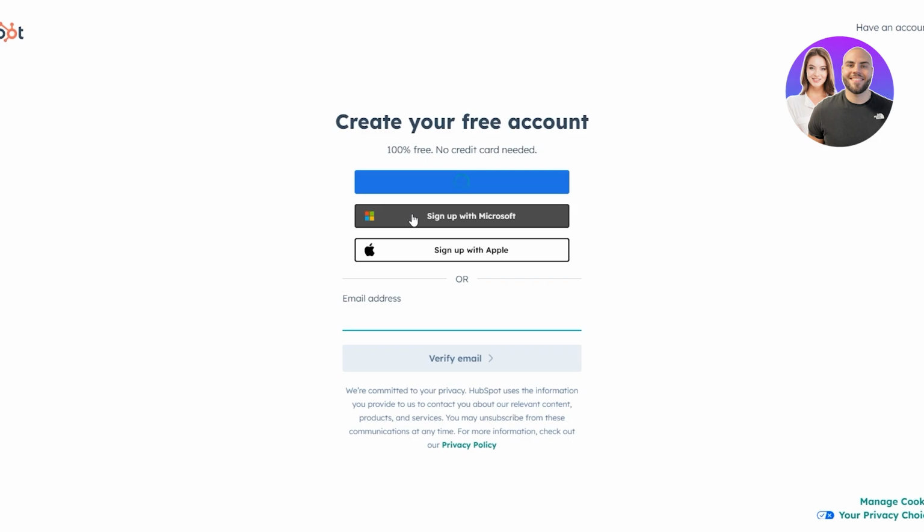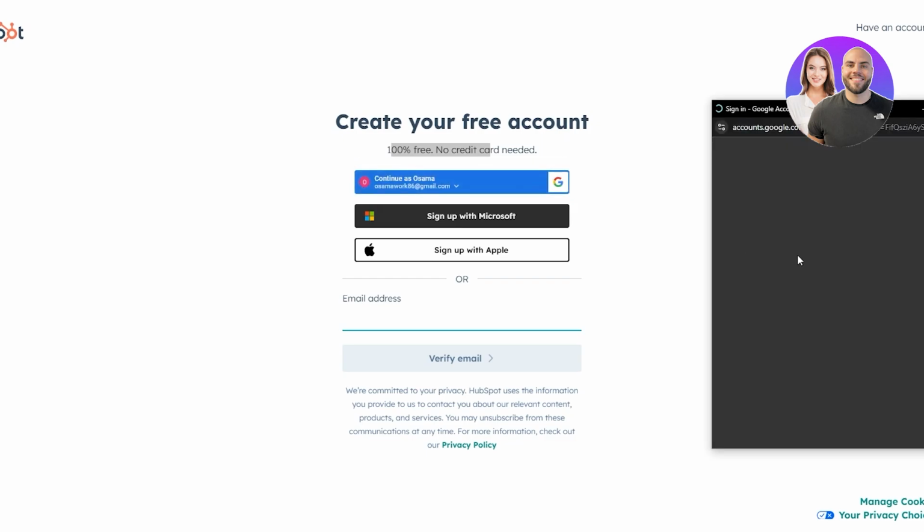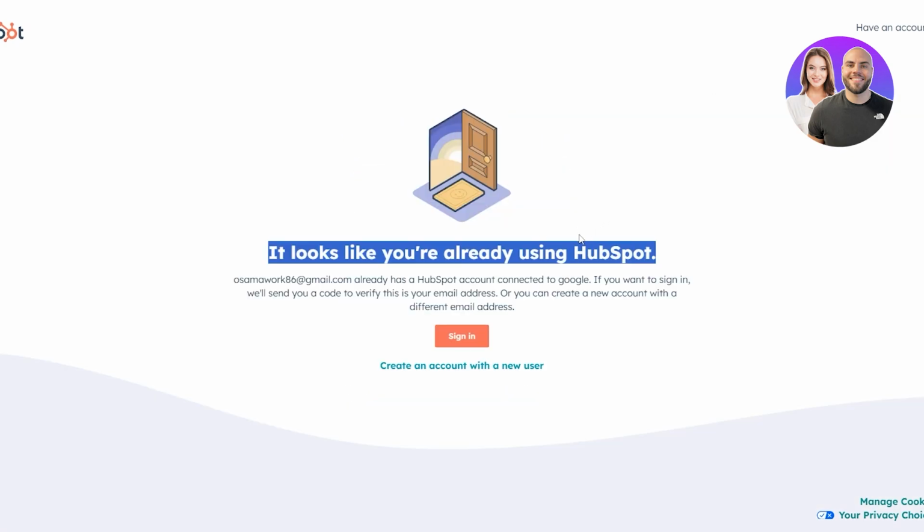Now, I believe I have an account, but let me try again. You can see 100% free, no credit card is needed. You can just simply go ahead and sign up. So I'm just simply going to click on continue. As you can see over here, it says it looks like you're already using a HubSpot account. So I'm going to go ahead and log in. So I'm going to sign in.